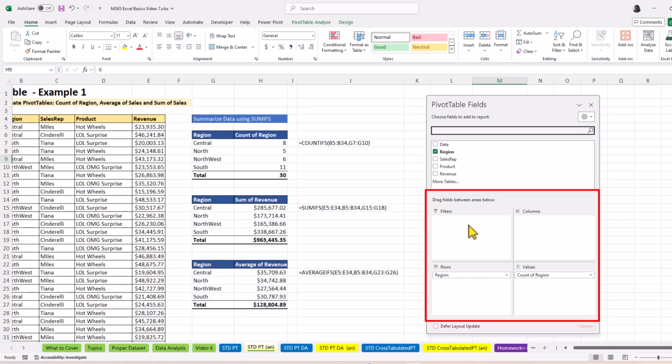The filter button limits the pivot table to only those values matching the specified criteria or condition. The columns area displays the categories from one or more fields arranged in separate columns. So if we drag a field into the columns area, it will be arranged in a separate column. The rows area displays the categories of values from one or more fields arranged in separate rows. Same thing, any field that we drag into the rows area will be arranged in separate rows.